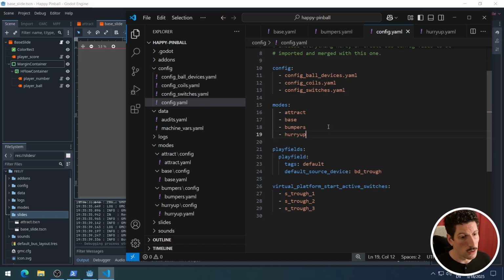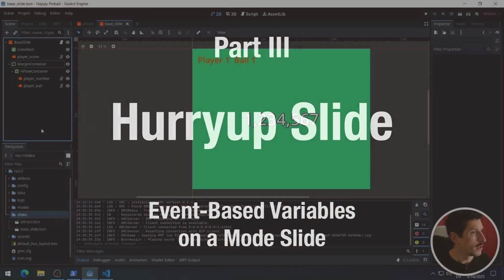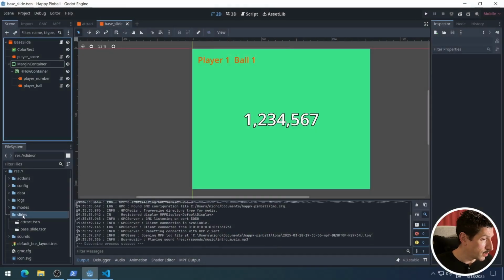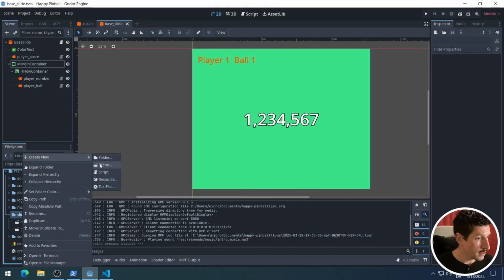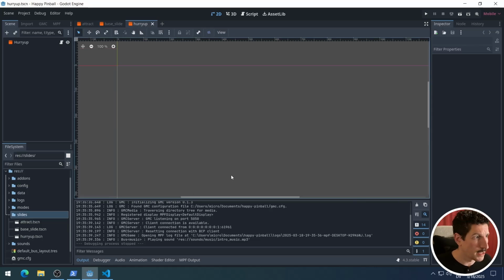So pretty cool. Now we just need to make a slide for it. So in Godot, back in our slides folder, we're going to make a new scene. And once again, the scene is type MPF slide. It remembered from before, so that's convenient. And we're going to call this one Hurryup, because that's what we said in slide player.